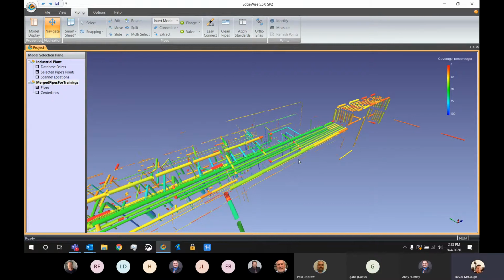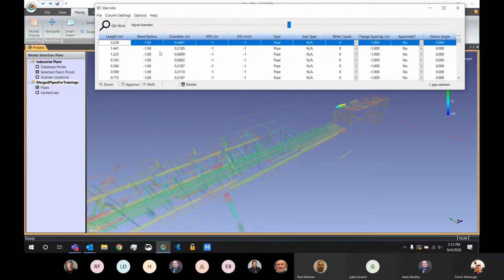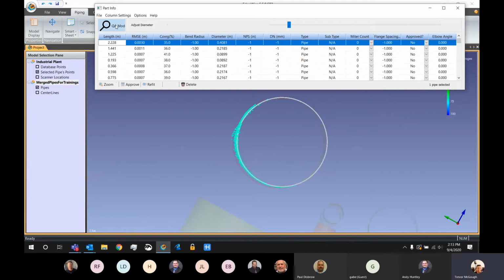The second step of the workflow is what I like to call the fine QA process. That is where we go back over to the Smartsheet and click the top one, the part info spreadsheet. This time, instead of going into column settings, we click on the QA mode up here in the top left. When we click that, we're presented with the bore of the extracted pipe in gray, and in teal/green, all the points used to extract that pipe.